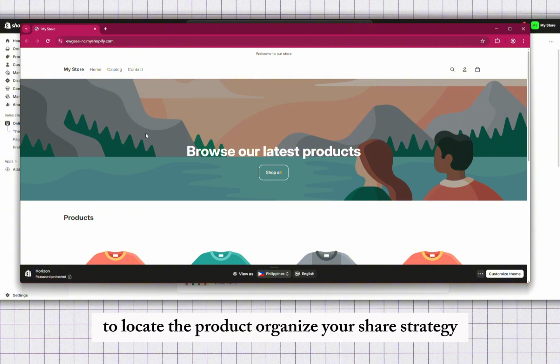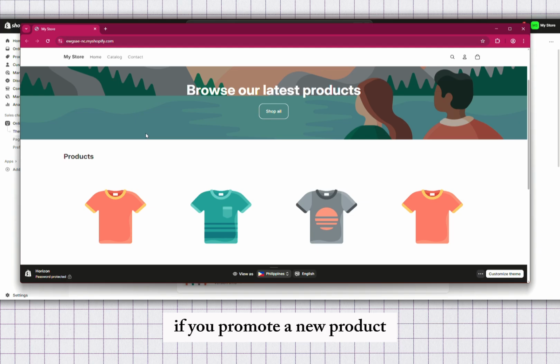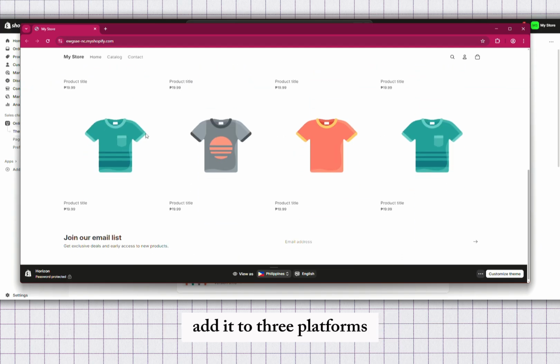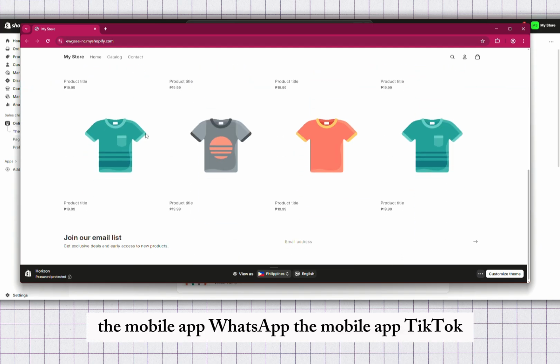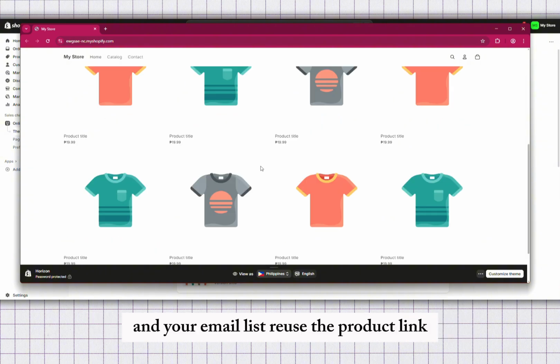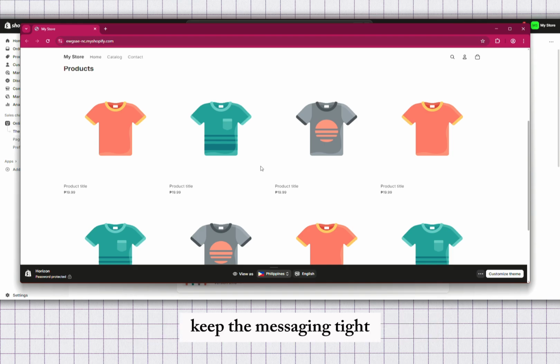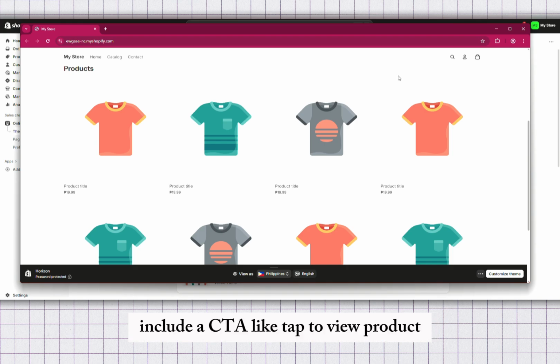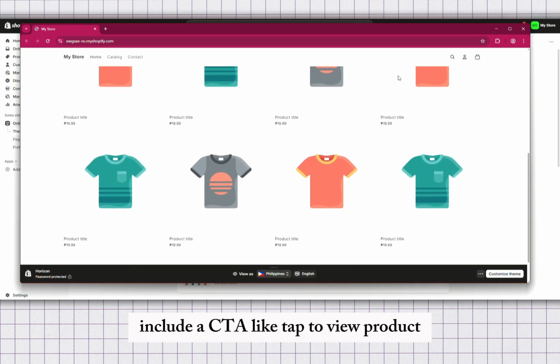Organize your share strategy. If you promote a new product, add it to 3 platforms: the mobile app WhatsApp, the mobile app TikTok, and your email list. Reuse the product link. Keep the messaging tight. Include a CTA like tap to view product.